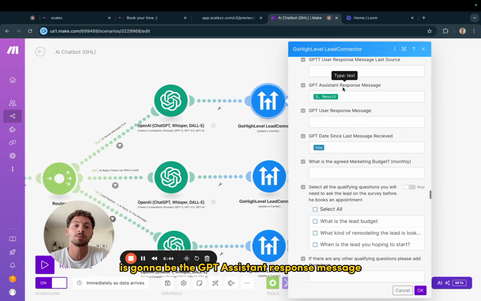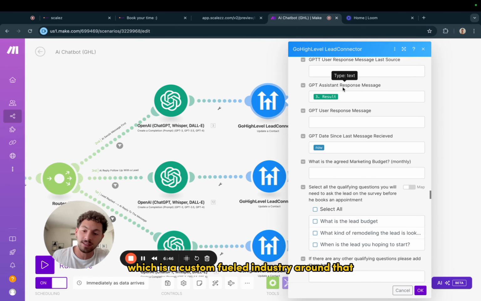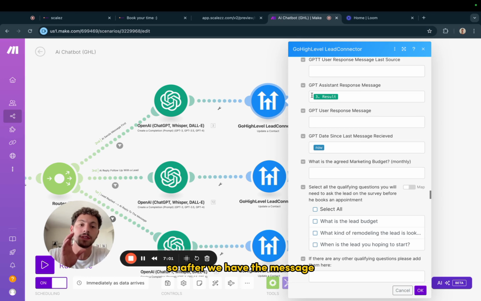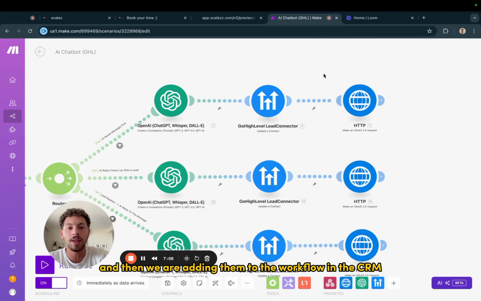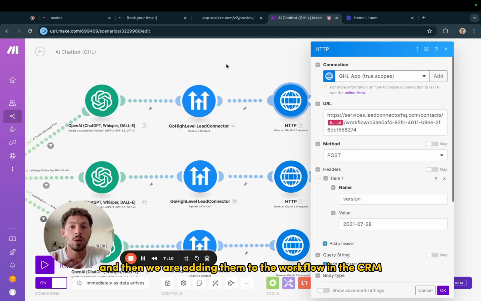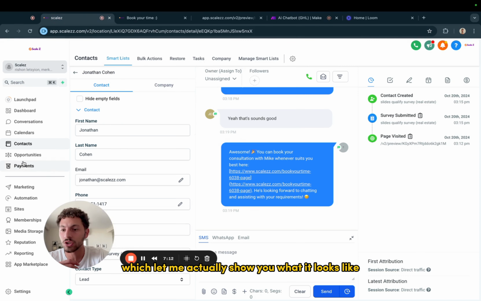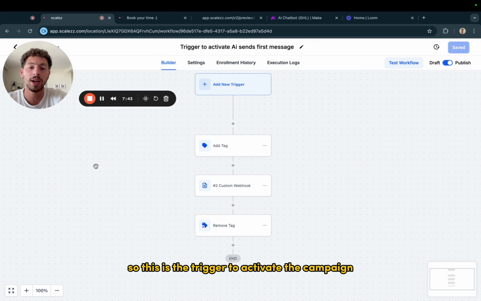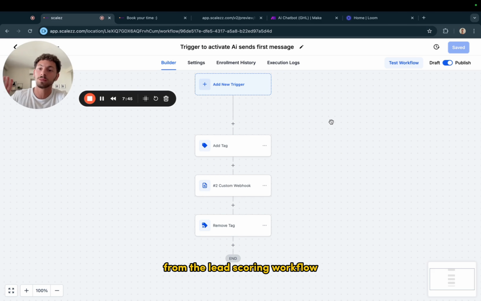is going to be the GPT assistant response message, which is a custom field in the CRM that we update each and every time that the lead replies back or opts in on the survey. So after we have the message, we're updating it as a custom field in the CRM. And then we are adding them to the workflow in the CRM, which let me actually show you what it looks like. So this is the trigger to activate the campaign from a different workflow, from the lead scoring workflow.